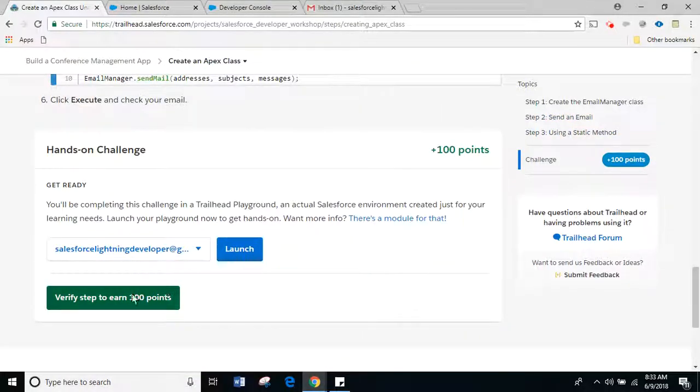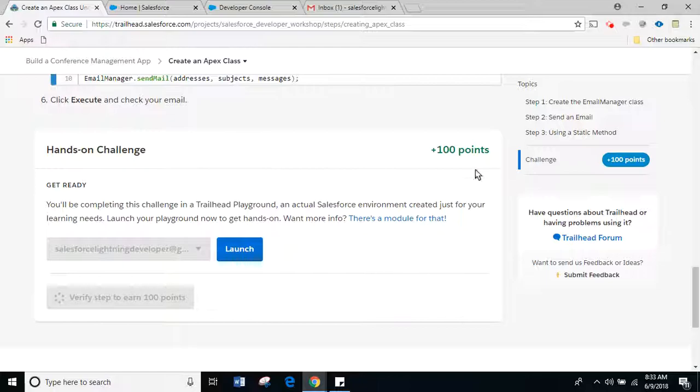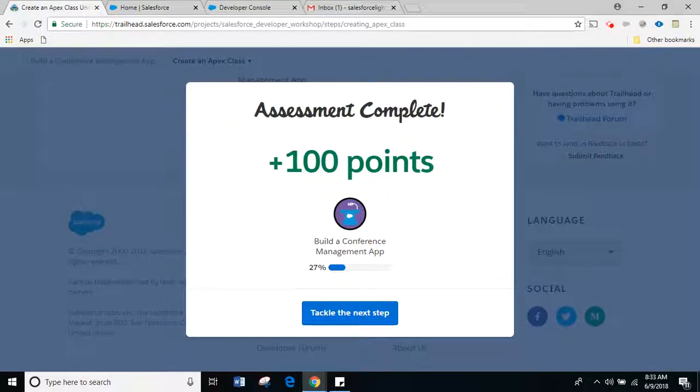Now let's go ahead and verify the steps that we have executed. Once everything looks good, we should be able to get the points that are assigned, like the 100 points assigned to this challenge. Boom, there we go. We have successfully completed this Apex class.